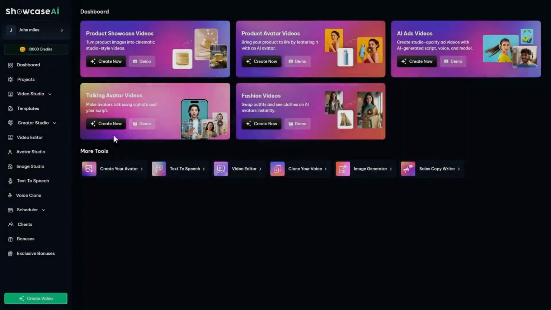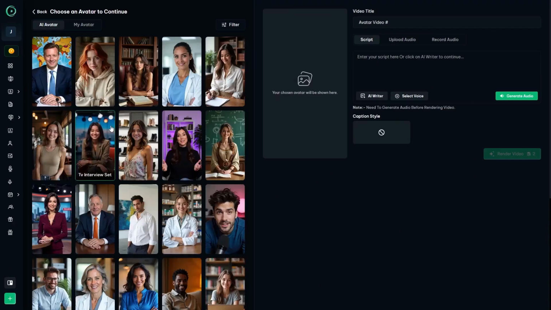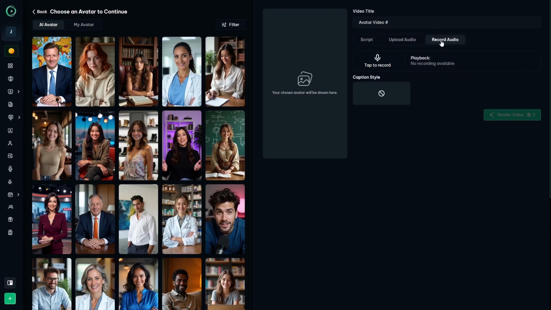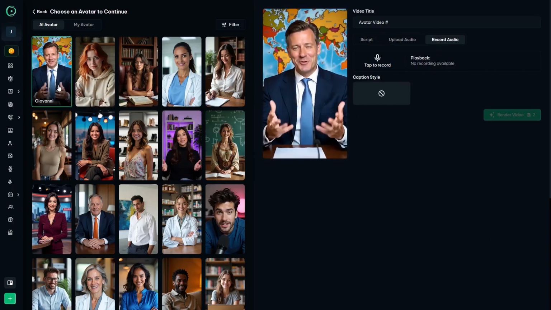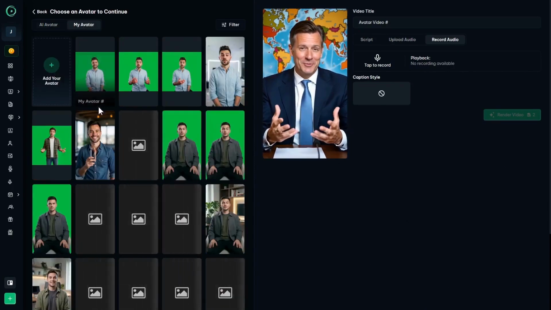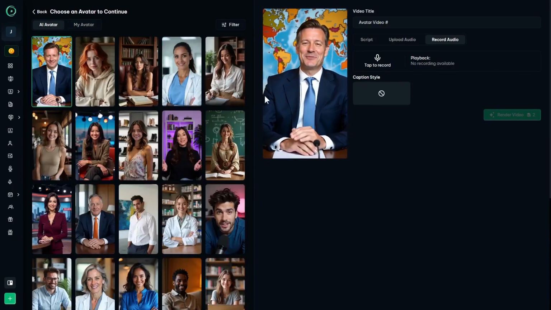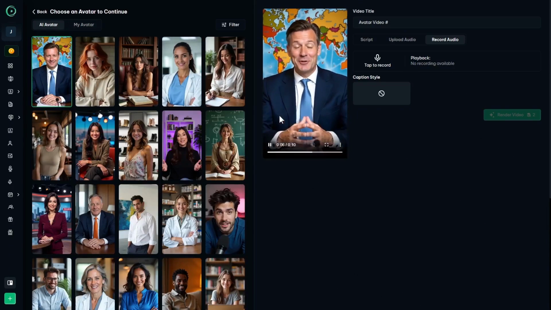Now let's check the fourth feature, Talking Avatars. With this feature, you can create an AI avatar that speaks about your product, brand, or any topic you want. Simply add a script, upload audio, or record your own voice, and the avatar will deliver it for you. Start by choosing an AI avatar or uploading your own in the My Avatar section. Preview the avatar's gestures and expressions before continuing.